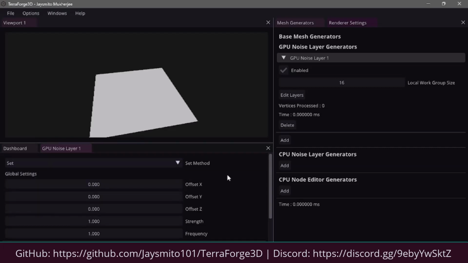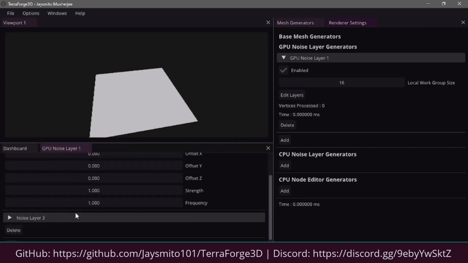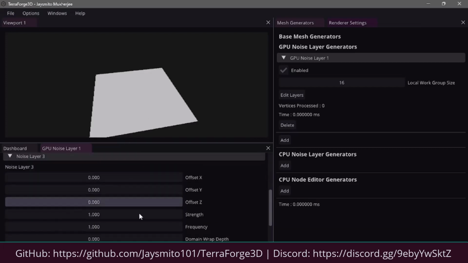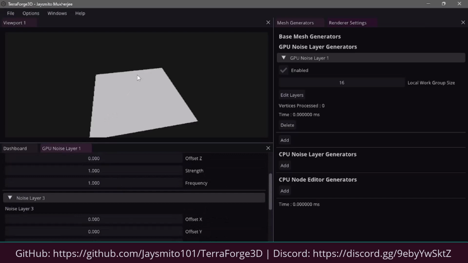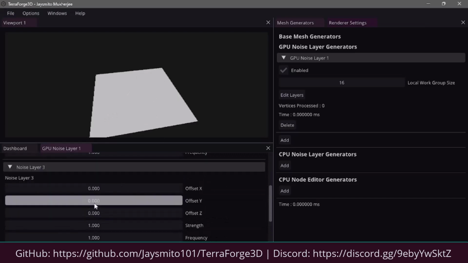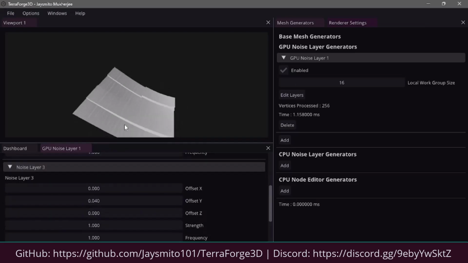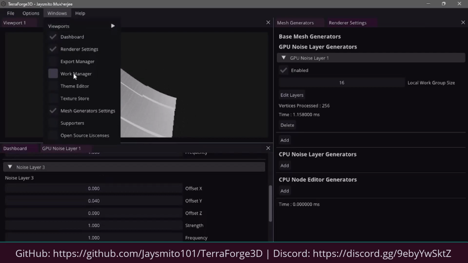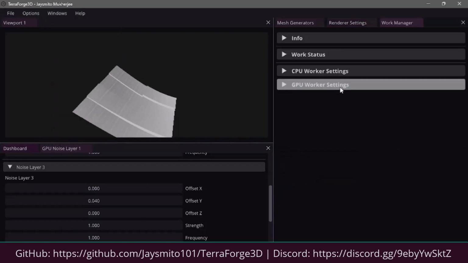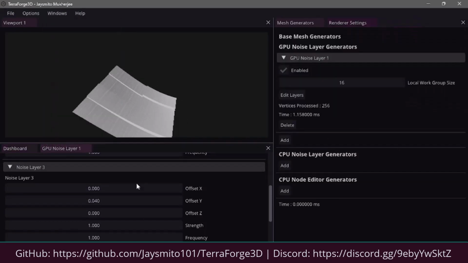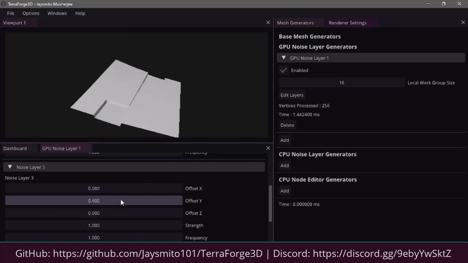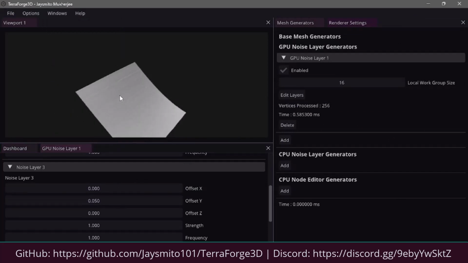What is that? Well, set method is something that is important, because let's see this. Let's just say we'll change. Now one thing, sometimes even after adding our noise layers, we don't see the changes update. Just update something and you will see the changes being applied. Yeah, right. So just change something and you'll be seeing the changes being applied out here.